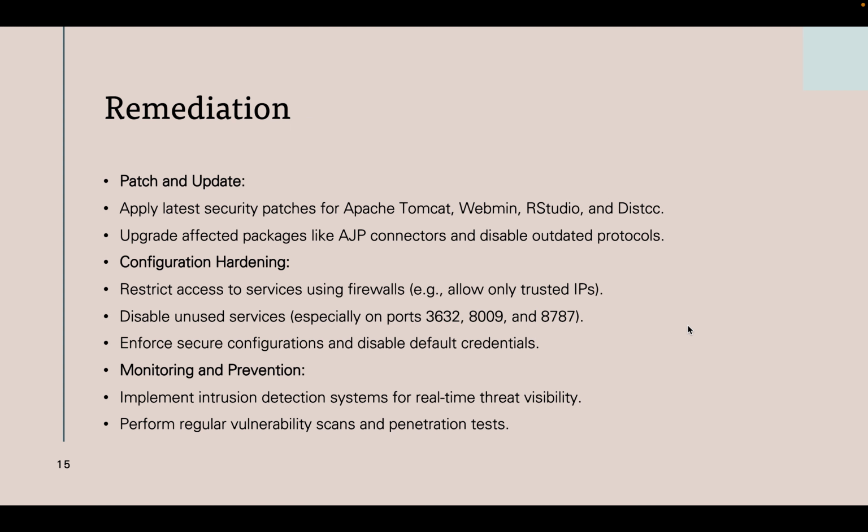So remediation would consist of patch and update, configuration hardening, and monitoring and prevention. Implement intrusion detection systems for real-time threat visibility, perform regular vulnerability scans, and penetration tests are some of the things we could do.